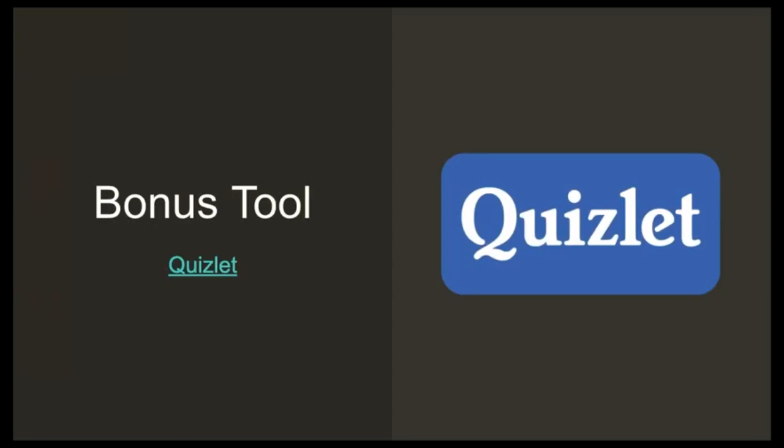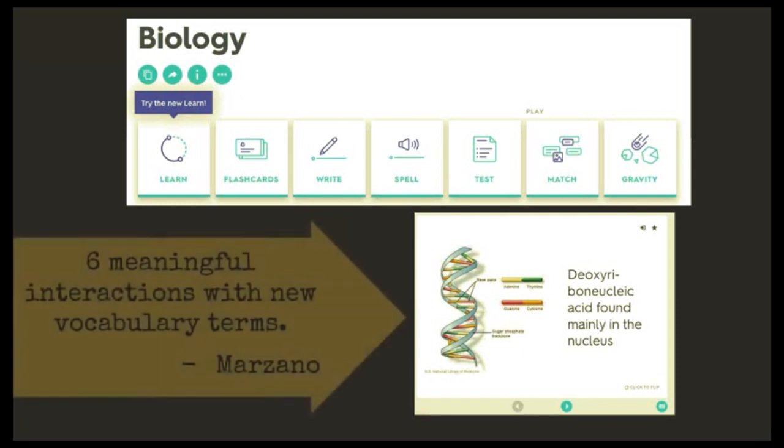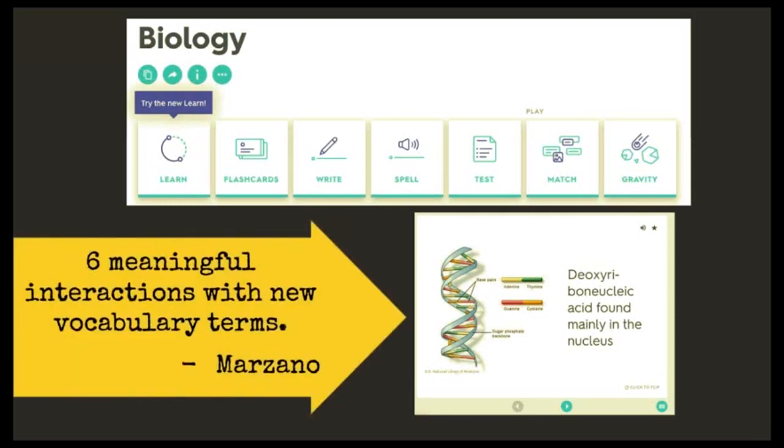A bonus tool off of that is Quizlet. Quizlet is a flashcard type of program where you have different activities that students can use to learn vocabulary terms, such as vocabulary flashcards, a spelling activity, a test, a matching activity. You can have pictures and things like that. Like I mentioned earlier, you need 6 meaningful interactions with new vocabulary terms. You can very easily share this on Google Classroom so that they can have it.